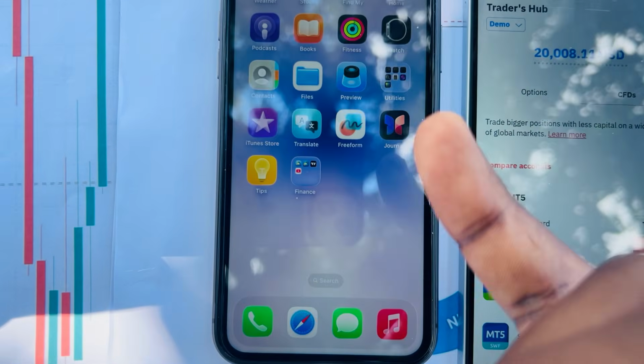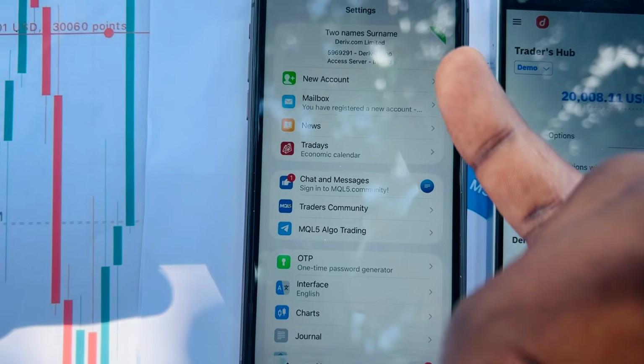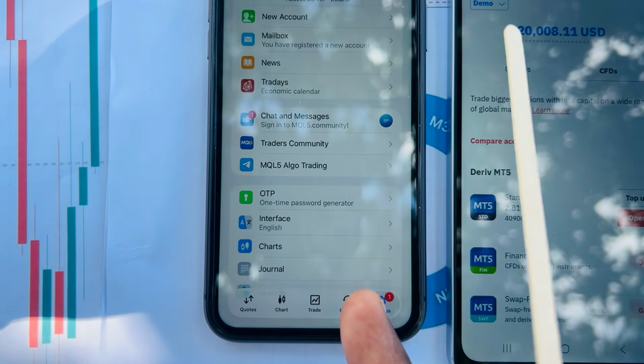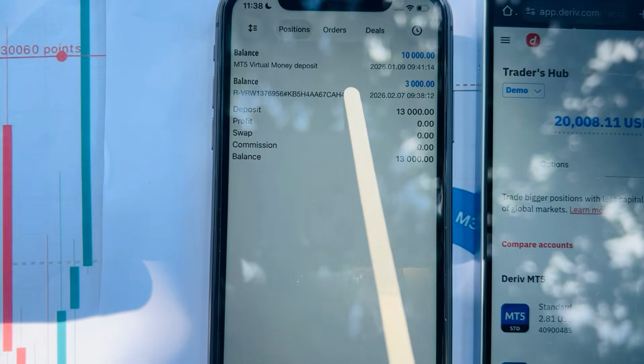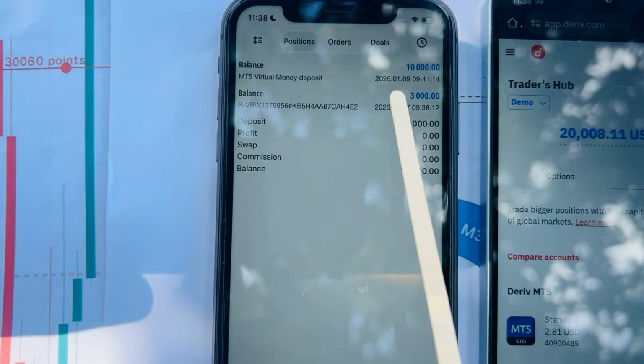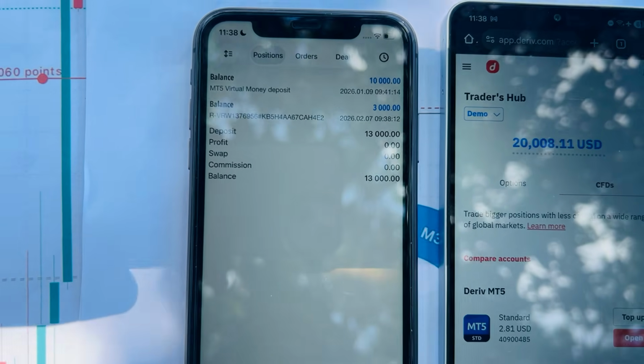We can now get out of this, go to MT5. This is the account. All right, this is actually the demo. I can go to trade. You'll be able to see 13,000. I can go to history. You'll be able to see that we've added 3,000 here. You see the deposit here is now 13,000. Simple and easy.